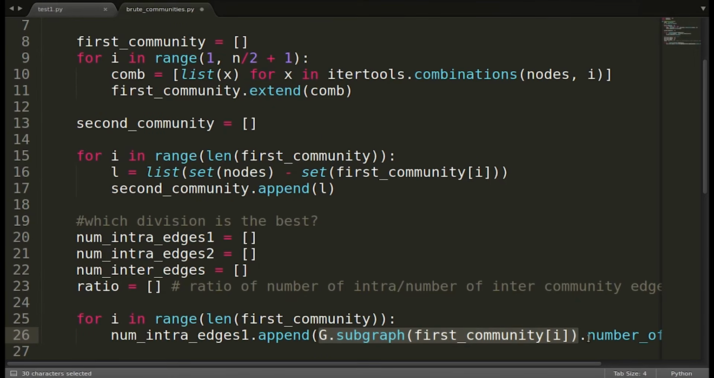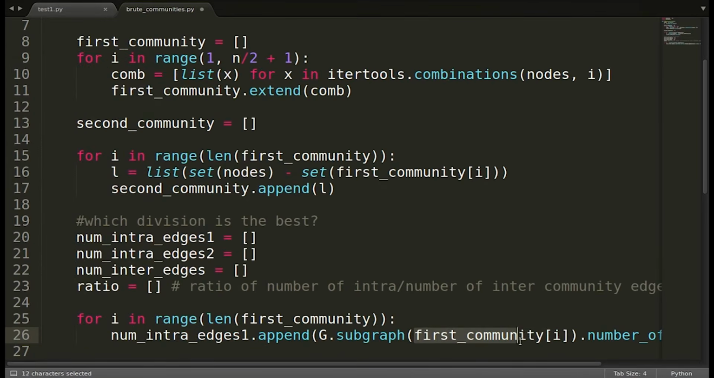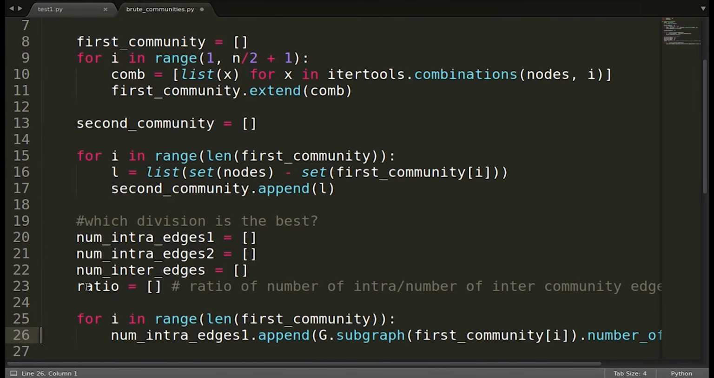Since that is a graph, we are calling this function number of edges to find the number of edges which are existing amongst those nodes. For example, if we pass 1, 2, 3 here, this will tell us the number of edges amongst these 1, 2 and 3 nodes. If there is an edge from 3 to 4, let's say, that will not be counted here. That's because 4 is not a part of this subgraph. So that's how we'll get the number of edges, and that information we are storing in this list. As you know, we created this list, number of intra edges 1, that is for first community. So we are appending that information here.